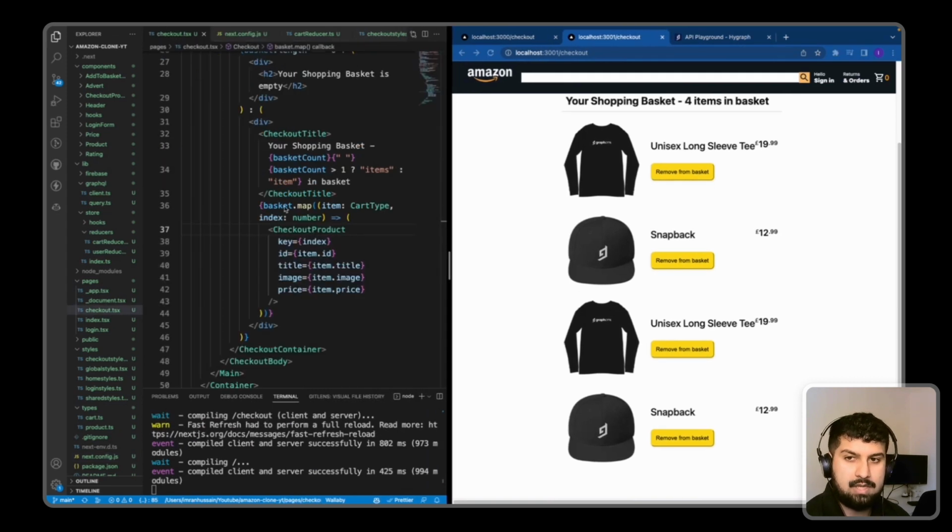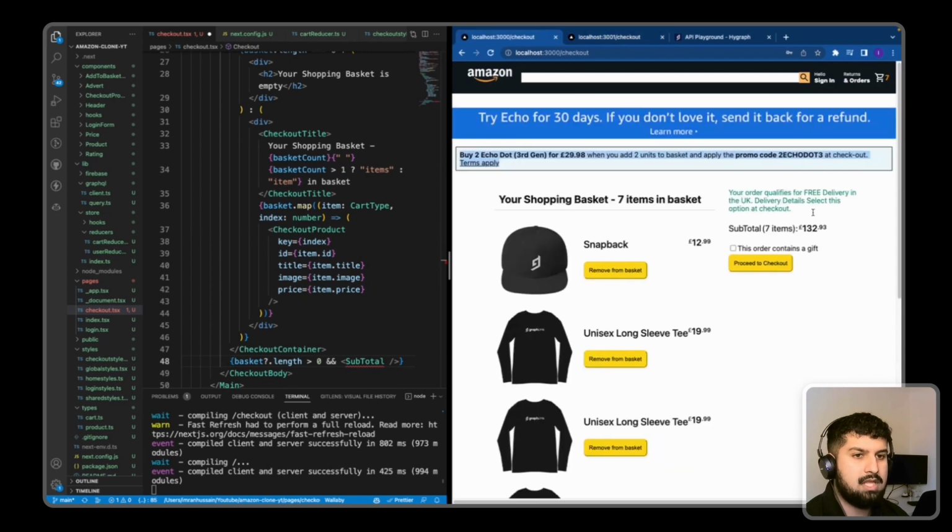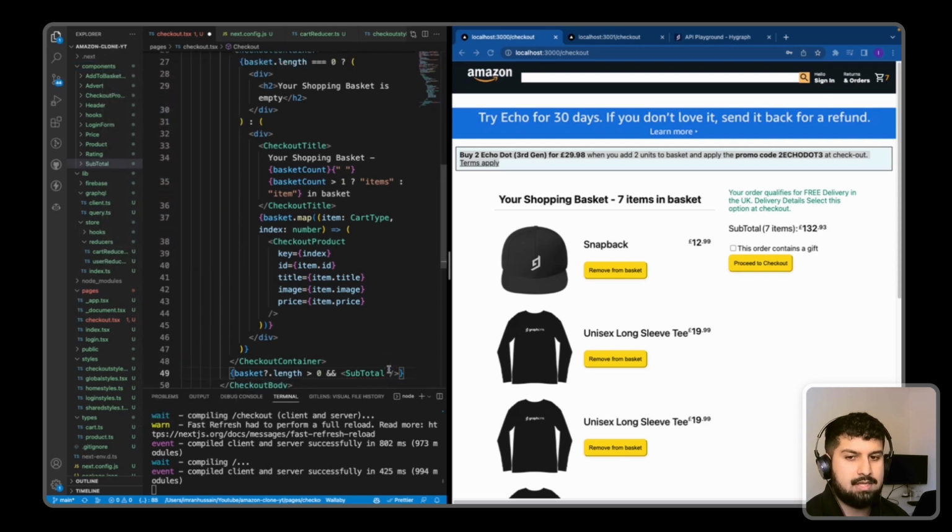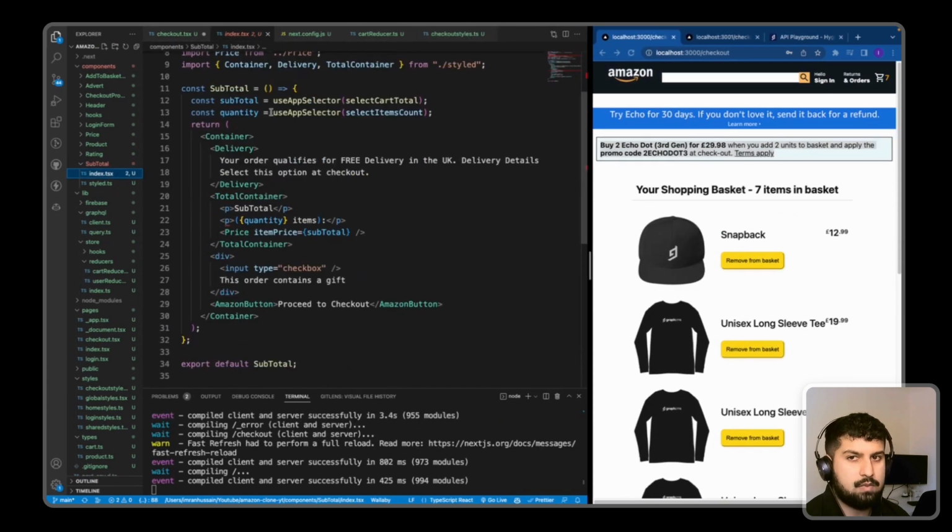The final thing we need to do is in our checkout page, after the container, we also need to add a subtotal component which tallies up all of the prices in here. So if we create this, what I will do is bring in the code for the subtotal component, which is quite self-explanatory, and I will explain it. So if I copy this and paste it in my components folder, and then we just need to Control Space and import this in. If I go in here, essentially we are using the app selector to get the subtotal, so the select cart total, and the quantity.